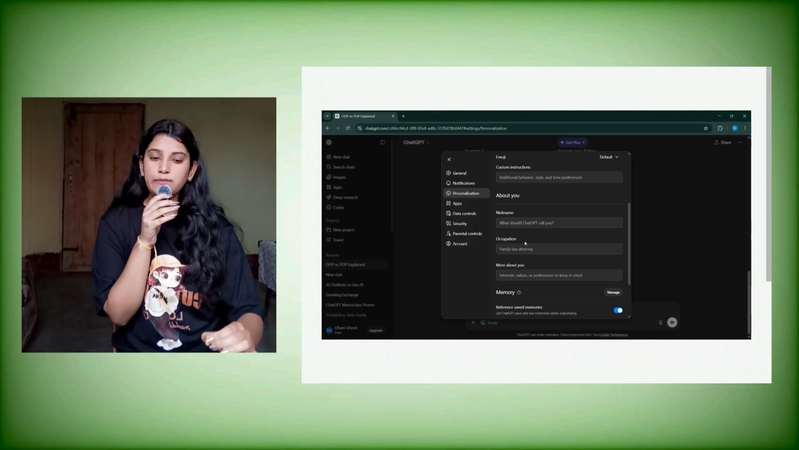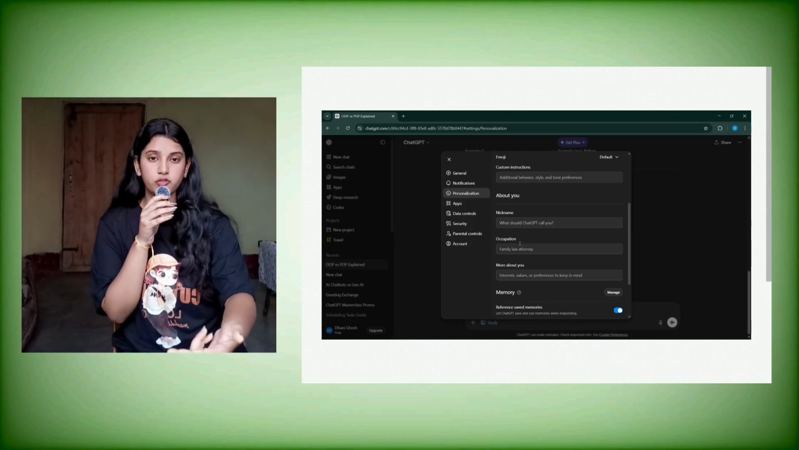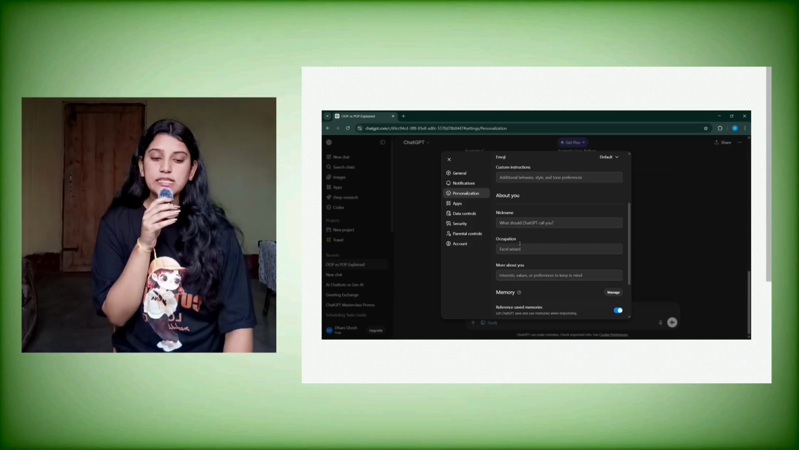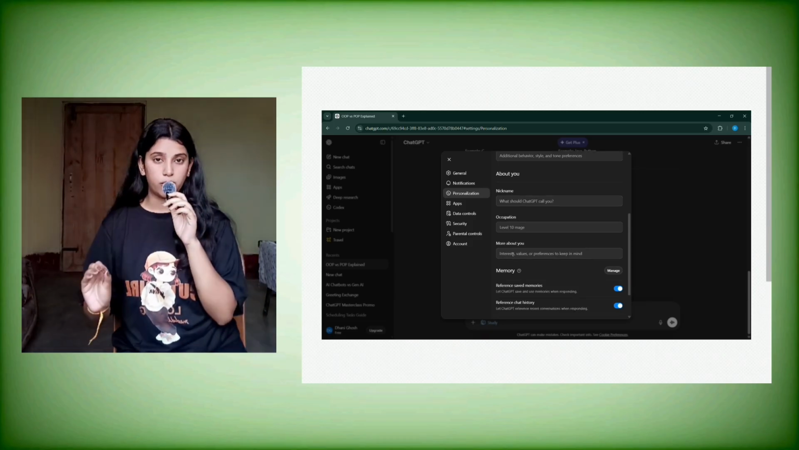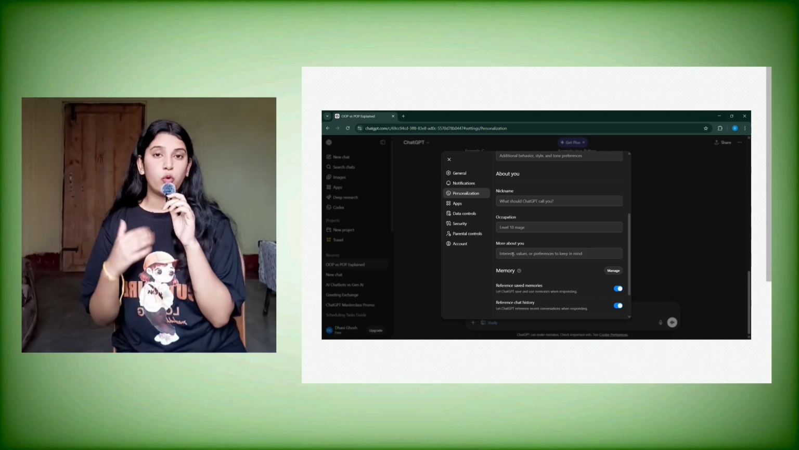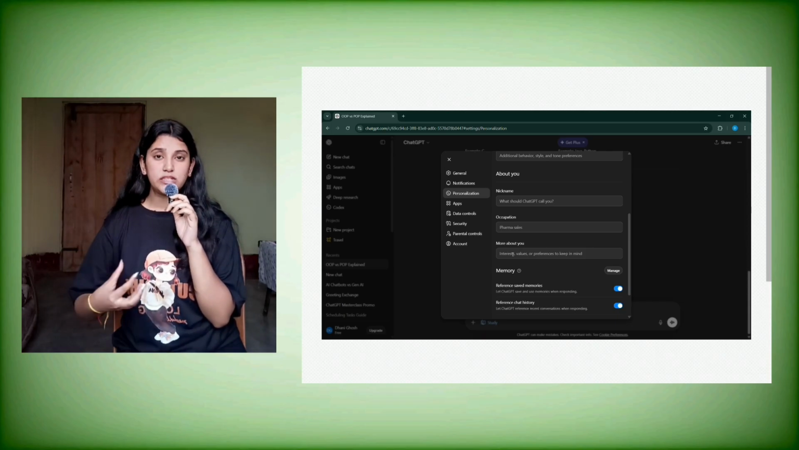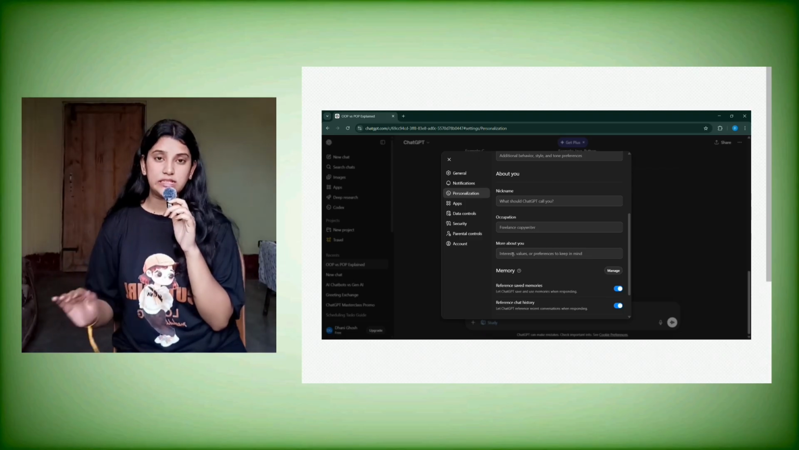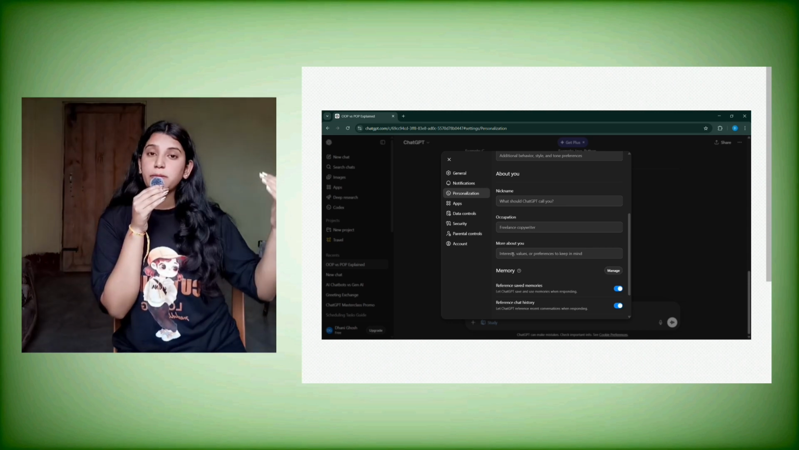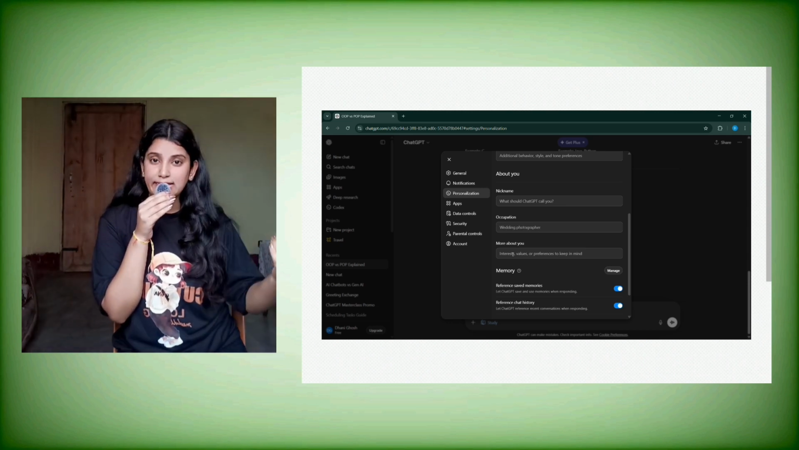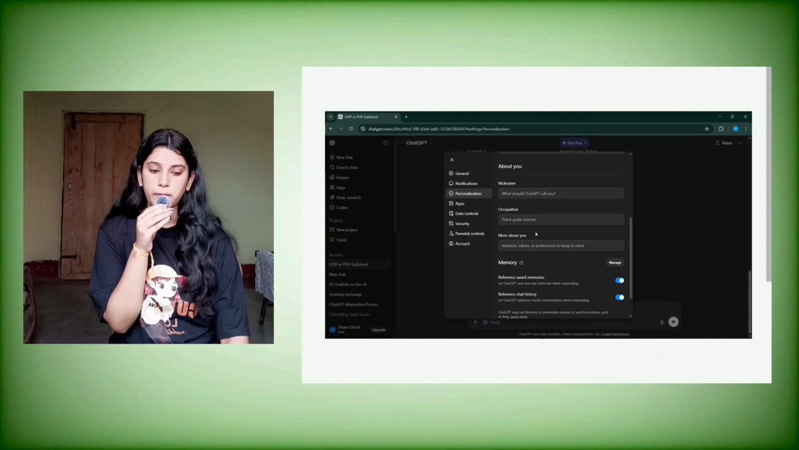Next is occupation, means how you want ChatGPT to work for you, or what is your occupation, so that it can think like you. Next is more about you. This is the most important part, where you can give a prompt or a description of your whole thing, like how you think, what are the professions you belong, what are your interests, your hobbies, all these things. And then ChatGPT will always give you answers in such a way with which you will feel more connected.